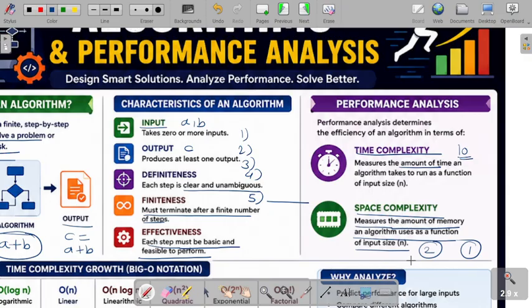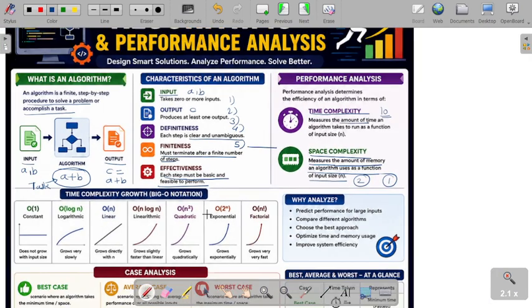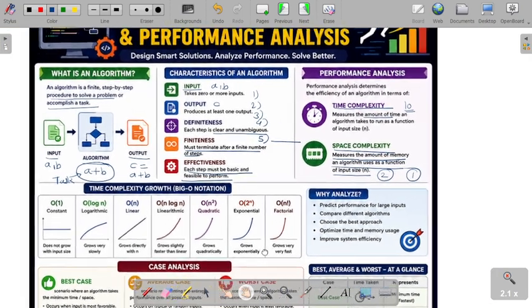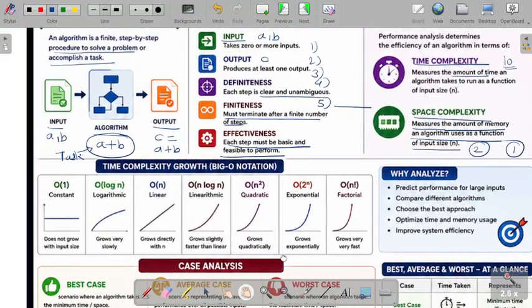So you need to remember what we mean by an algorithm, what the different characteristics are, and what time complexity and space complexity are. Time complexity can be specified with the help of notations like O of n, O of 1, O of log n. These are the different big O notations available for time complexity.